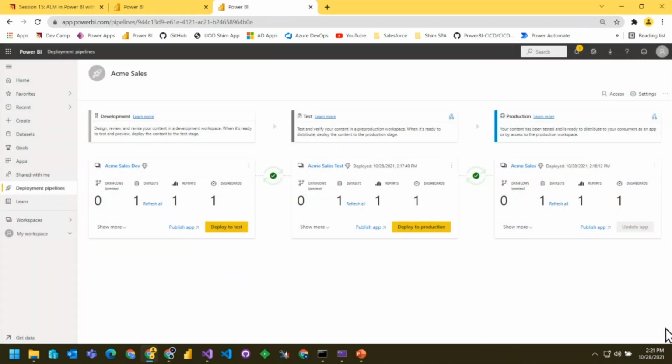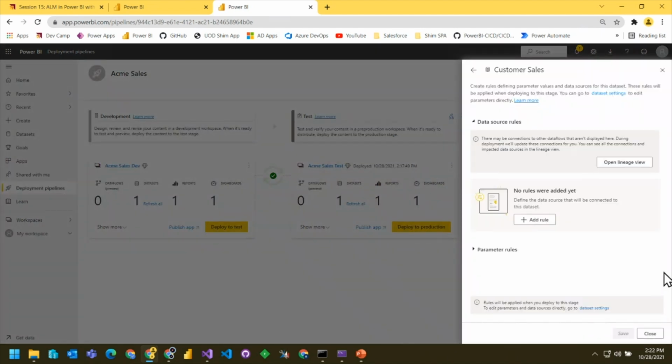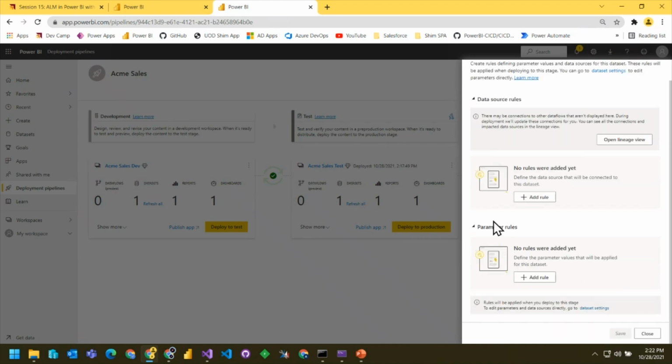Okay, one other thing I want to show here: not only can you configure permissions, and you have to think about permissions both at the workspace level and the deployment pipeline level, but let's say that for deployment, we don't want development and test pointing to the same database. So I'm going to click on deployment settings, and notice that there's these things called deployment rules. And so for a data set, I can basically change a SQL connection string. In my case, I have a data set that's defined with parameters.